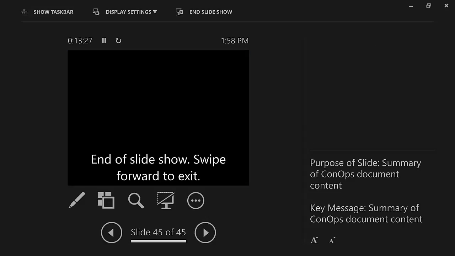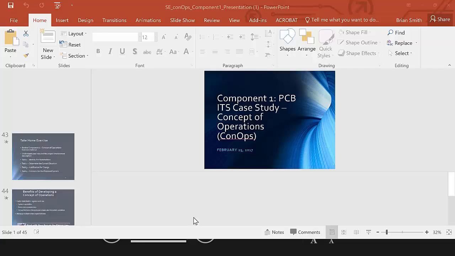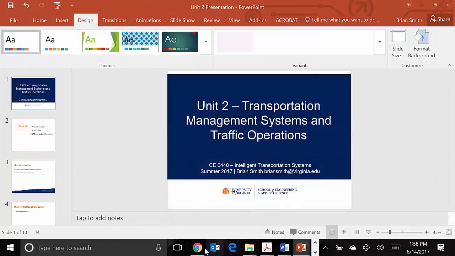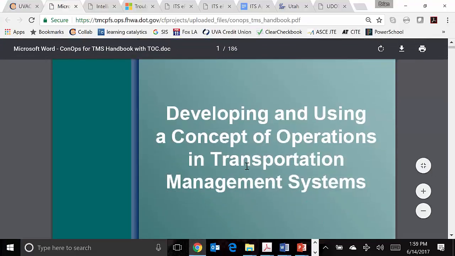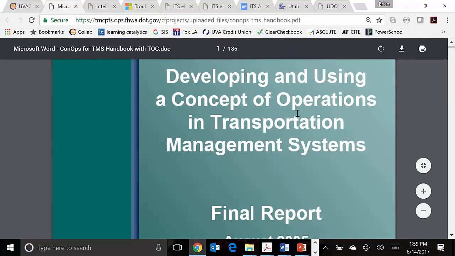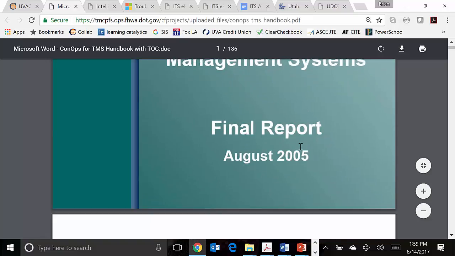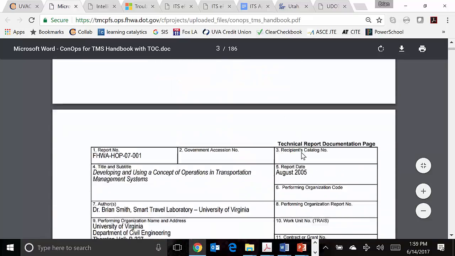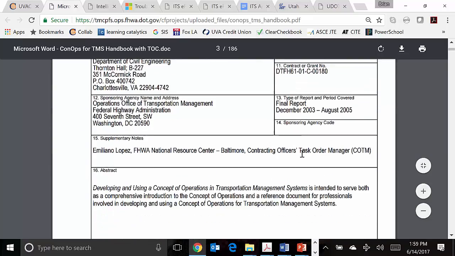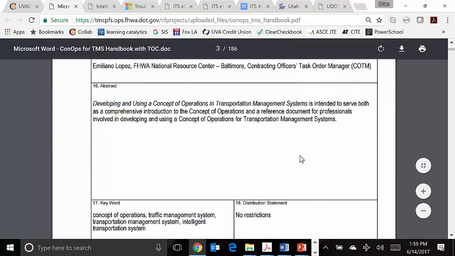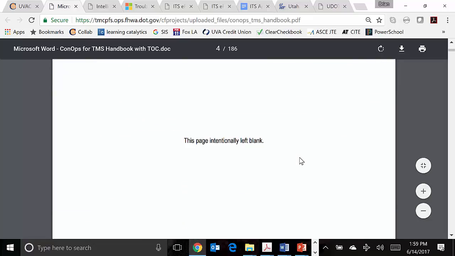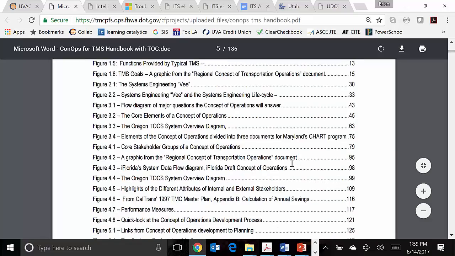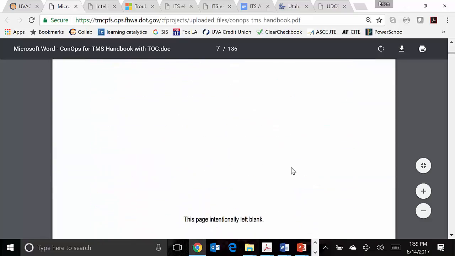All right, so quickly, I'll show you. Let's see here. This is a document I was referring to, Developing and Using a Concept of Operations in Transportation Management Systems, published way back in August of 2005 from the University of Virginia. So I remember doing this fondly. But this document does give you a basic idea on how to do this, so you could take advantage of this for this particular case study.